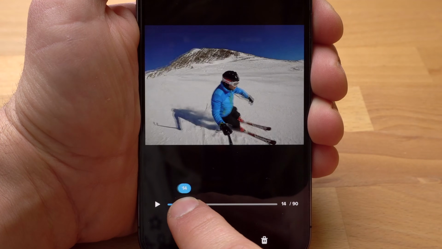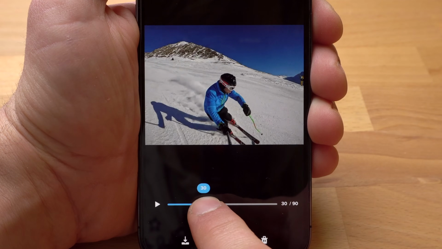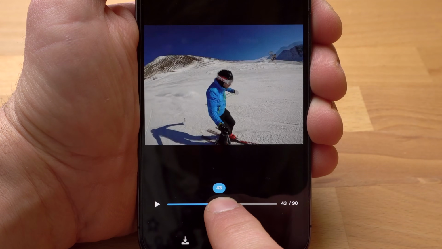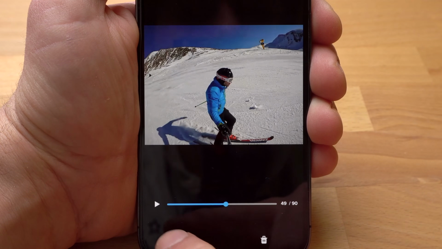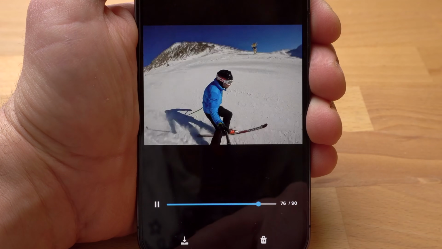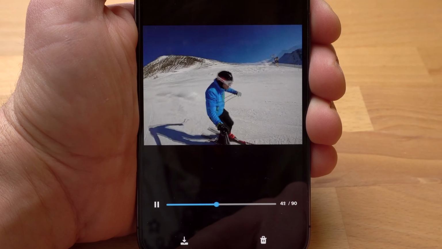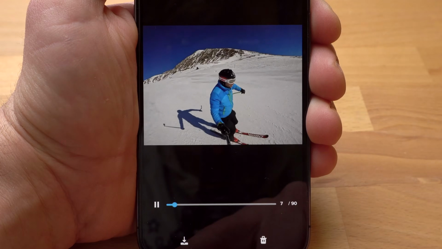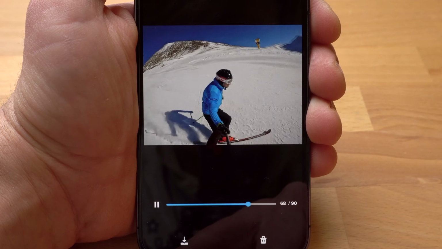You can imagine that this costs quite a lot of energy. You should therefore only activate this mode when you really need it. For example, if something interesting happens and you are afraid to press the shutter button at the wrong moment. You can then use the GoPro app to choose the best photo. The 90 photos are also available as a short clip that you can share on Instagram, for example.